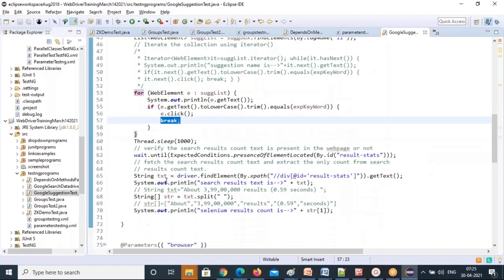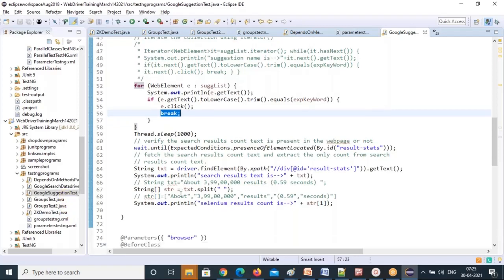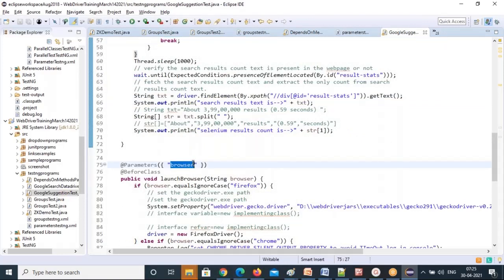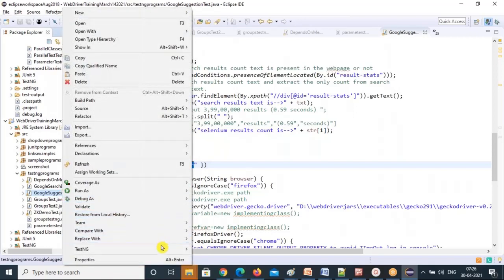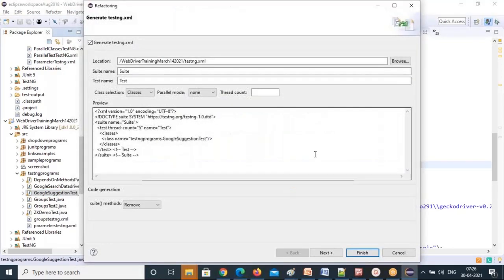So let's see this. You can create an XML file for this also, and you can run it. I will just run it, but if there are parameters, you must have the parameters, otherwise it doesn't work. So let's click on this and see how we can do that. Let's create an XML suite file for this, convert to TestNG, otherwise it doesn't work out.